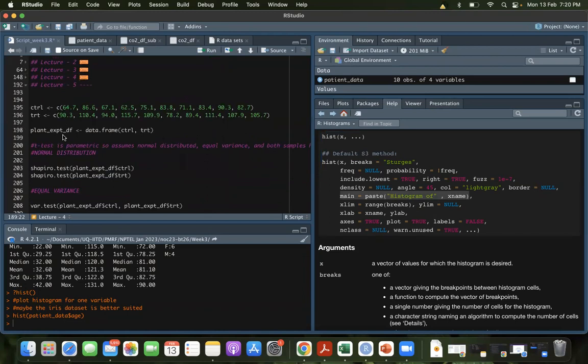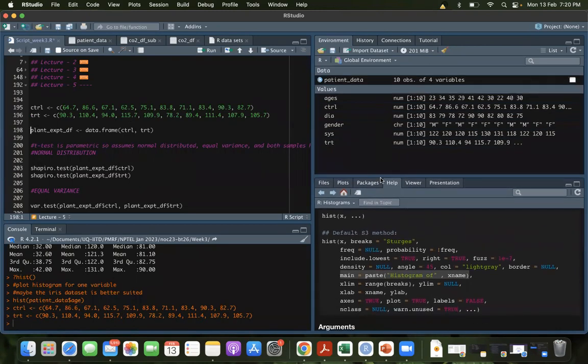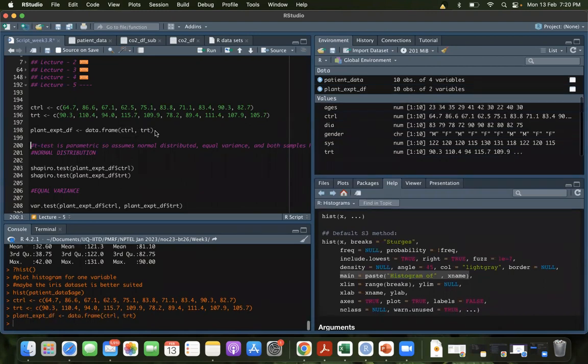Now lecture 5. Okay, here is just an example of another data frame. Let's make a data frame. So I have 2 lists, CTRL and TRT, which imply control and treatment. So this is just a different form of the plant growth data set that sir discussed. I'll tell you what I've done different in this. So we are making a data frame, specifying the name of the first column and of the second column, right? So we run this and we get this plant exptdf.